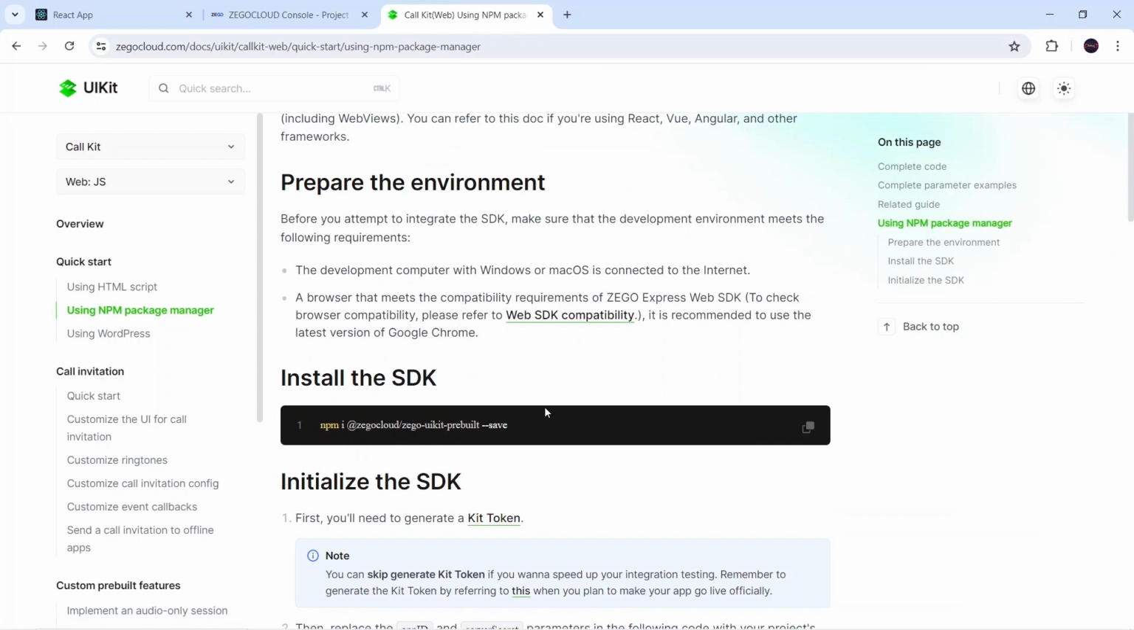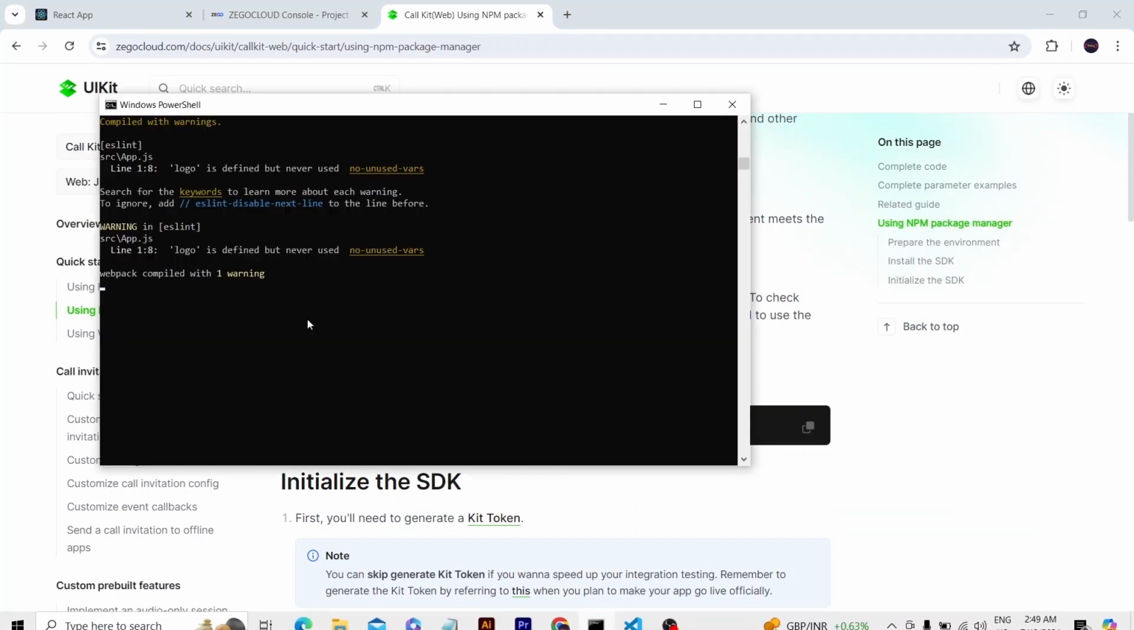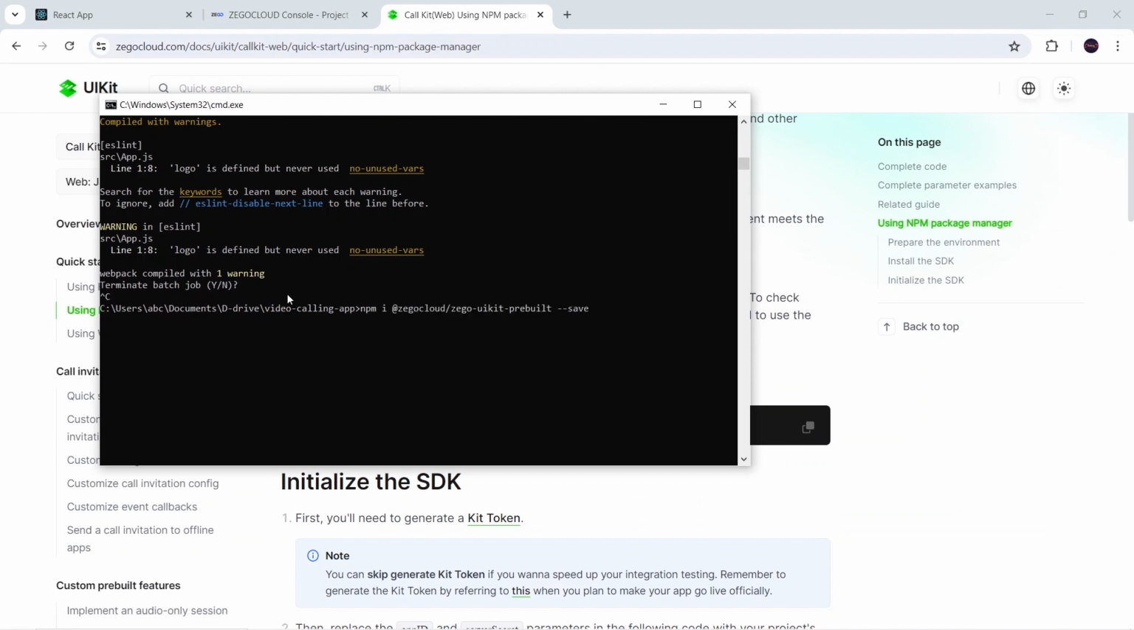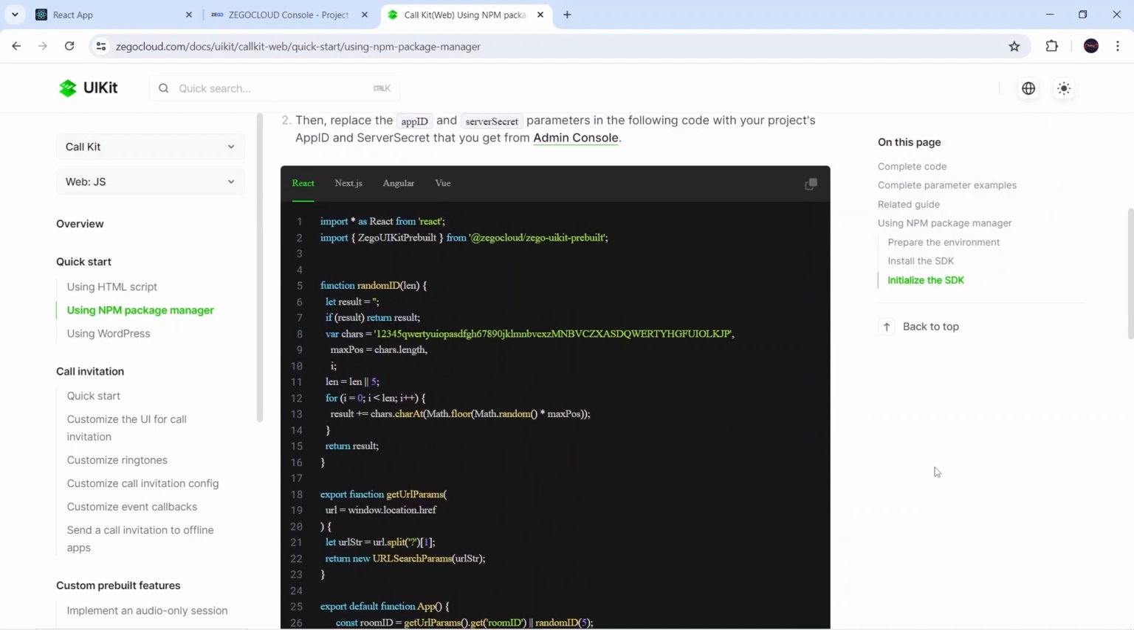Once it is open, I will scroll down and go to npm package manager, and first we have to install this package. So I will copy this. I will go to my cmd, and I will close the server. I will try to import this. Until it is installing, I will come here and scroll down.